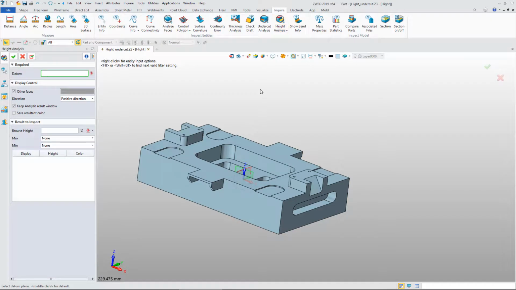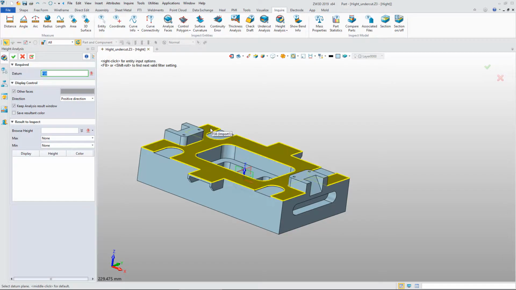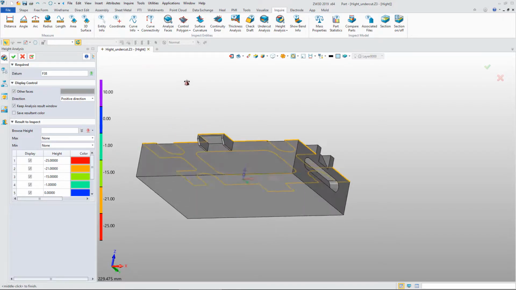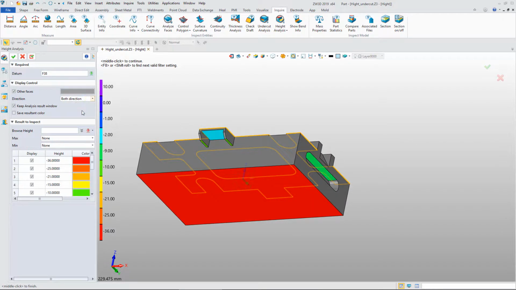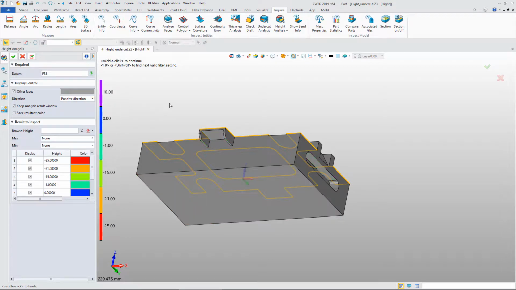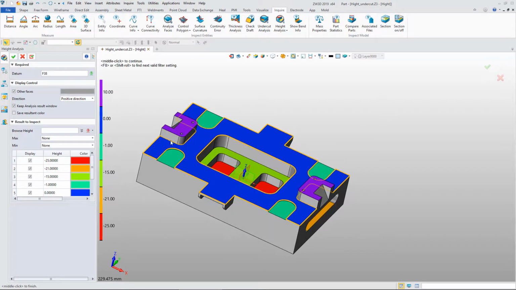First, define a datum or a plane for height analysis. Then the system will calculate automatically. The detection direction can be specified to positive, negative, or both sides. It also allows users to inquire the height dynamically.